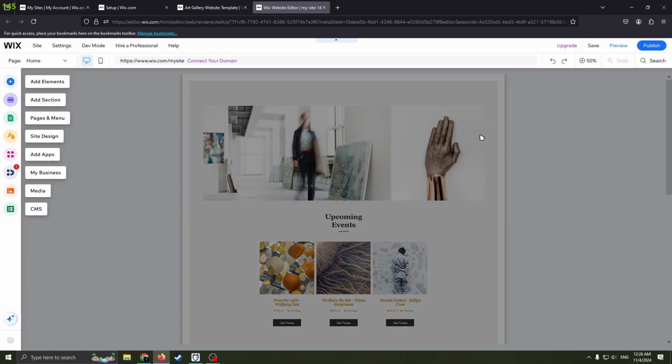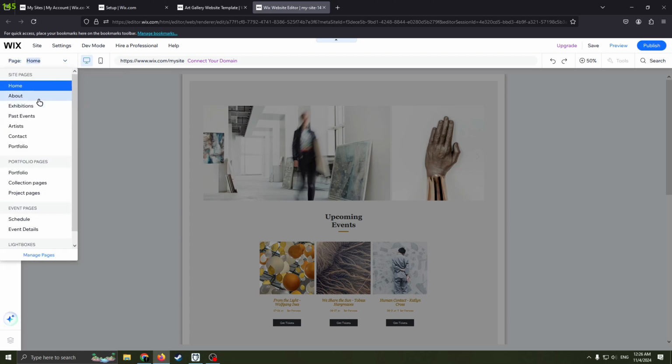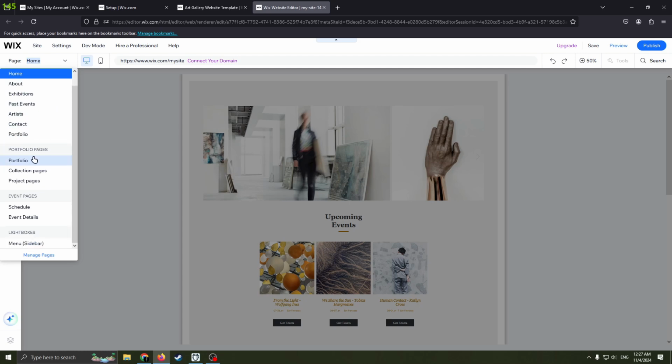So everything is ready. Now we can move on to the most interesting part. You can edit almost everything here. Here we can select which page we are on our site. You can see we have such pages as home, about, exhibitions, past events, artists, contact, portfolio. Also you have portfolio pages such as portfolio, collection pages, project pages, event pages.